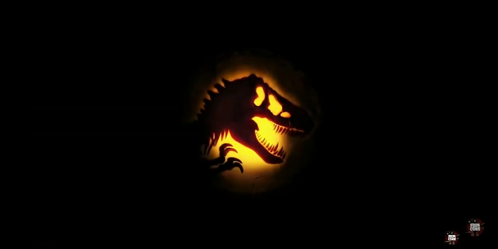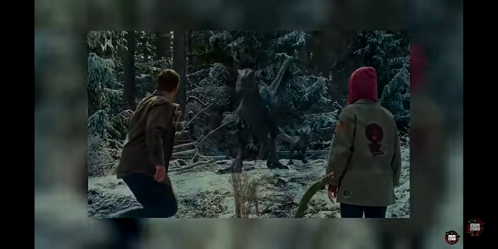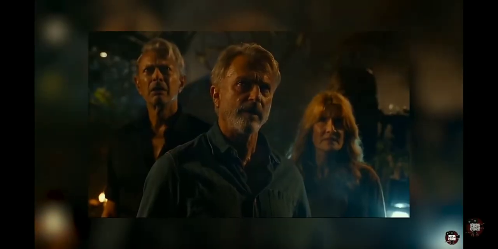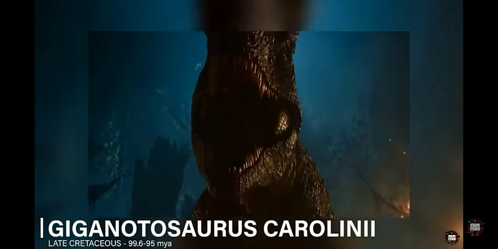I wanted to do at least one dinosaur from the new movies, but considering the first two films feature fictionalized hybrids, there was only one option. Biggest carnivore the world has ever seen. The Giganotosaurus. And oh boy.